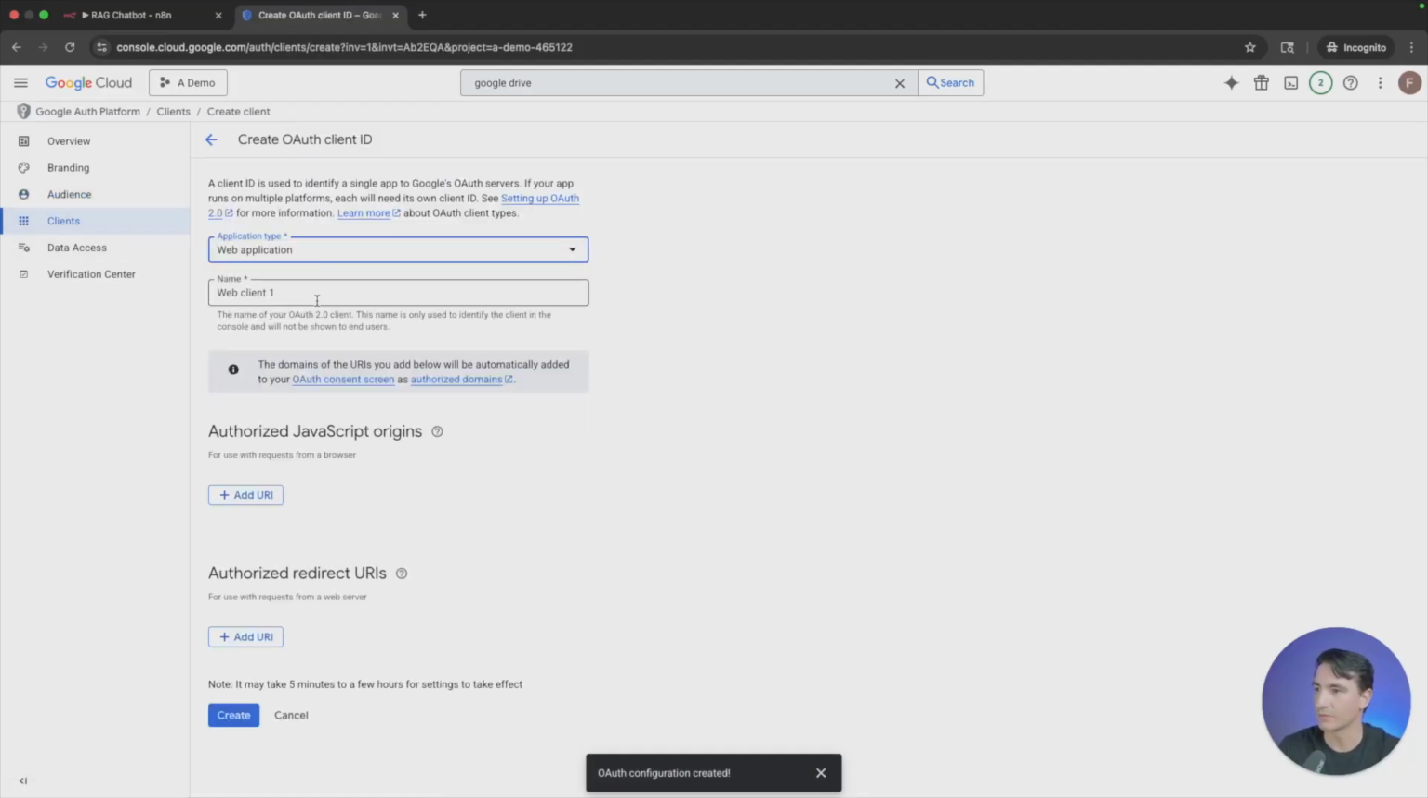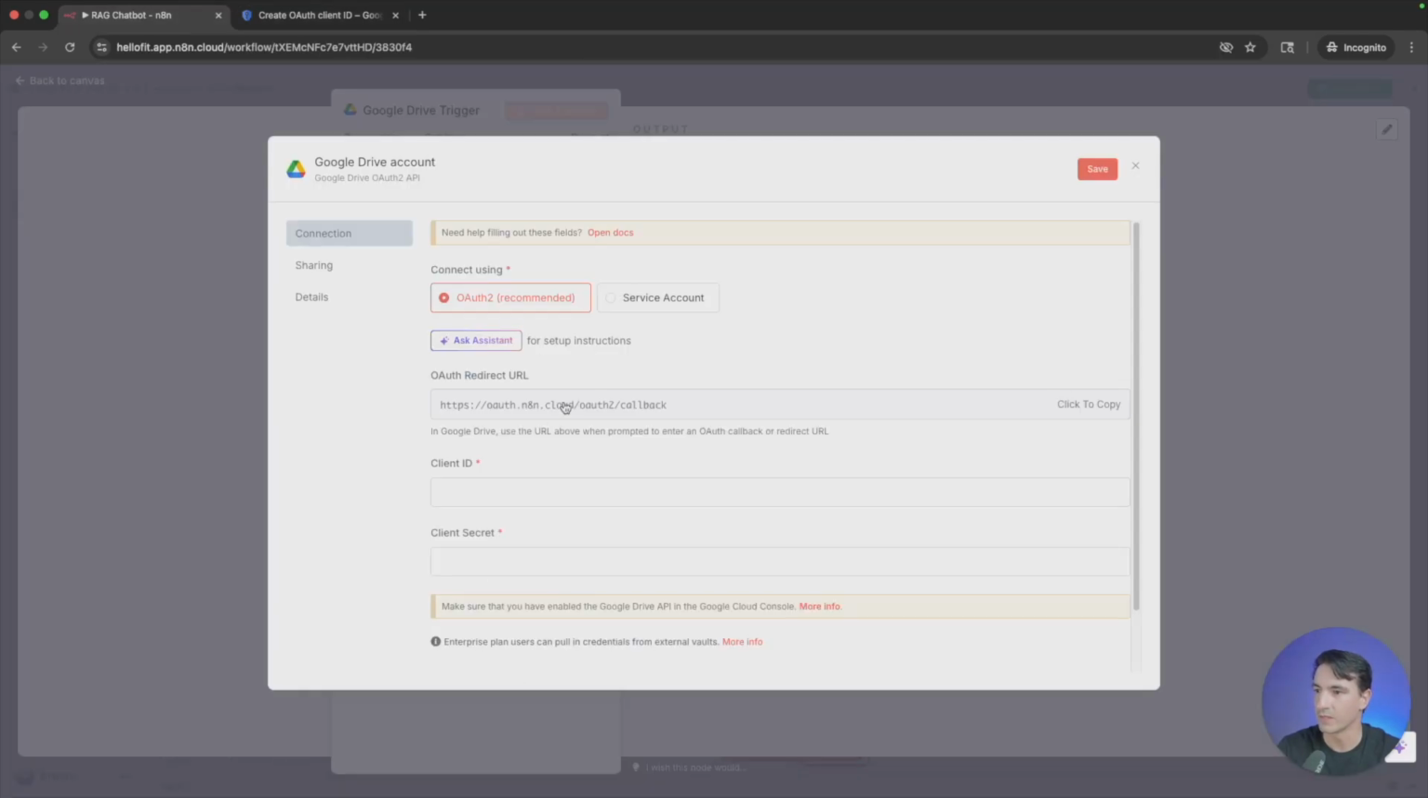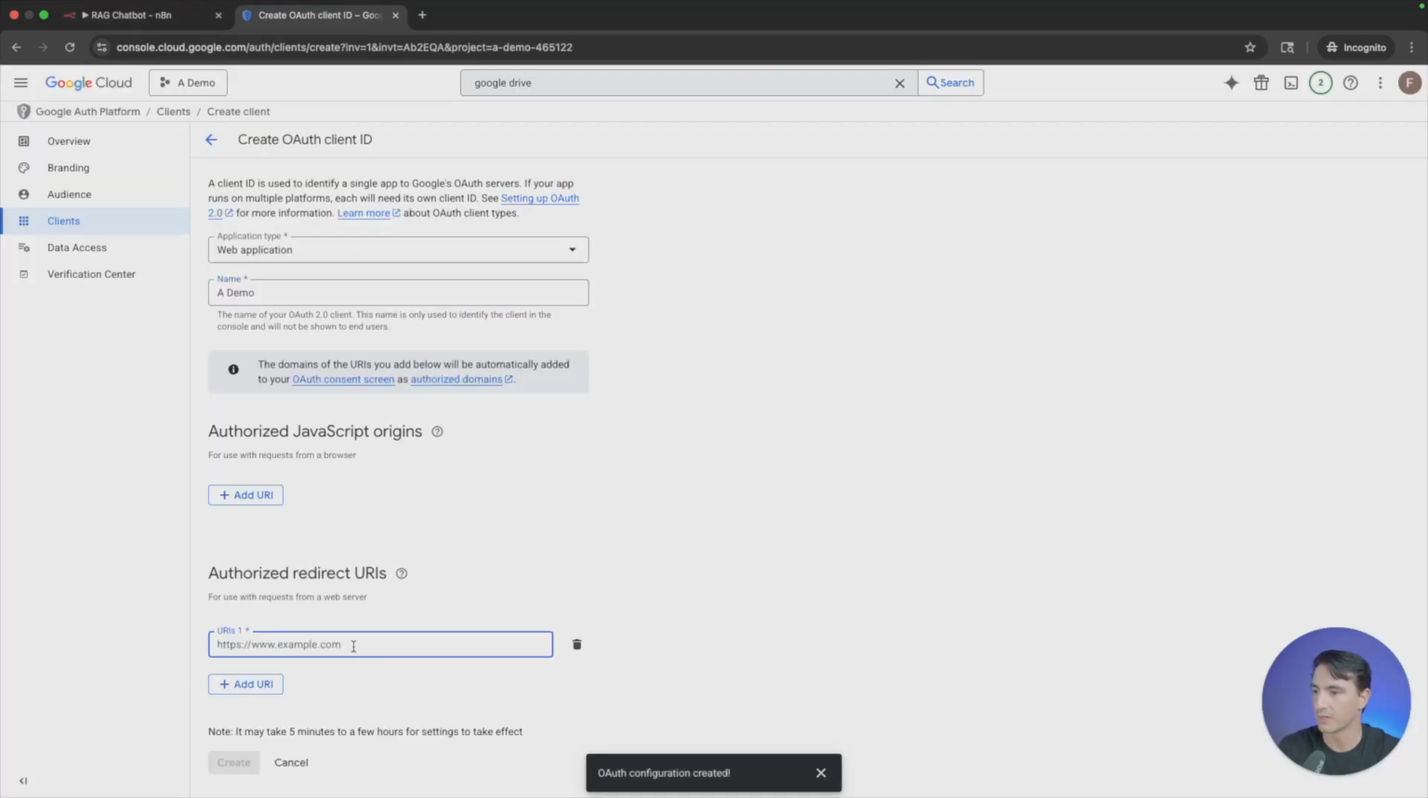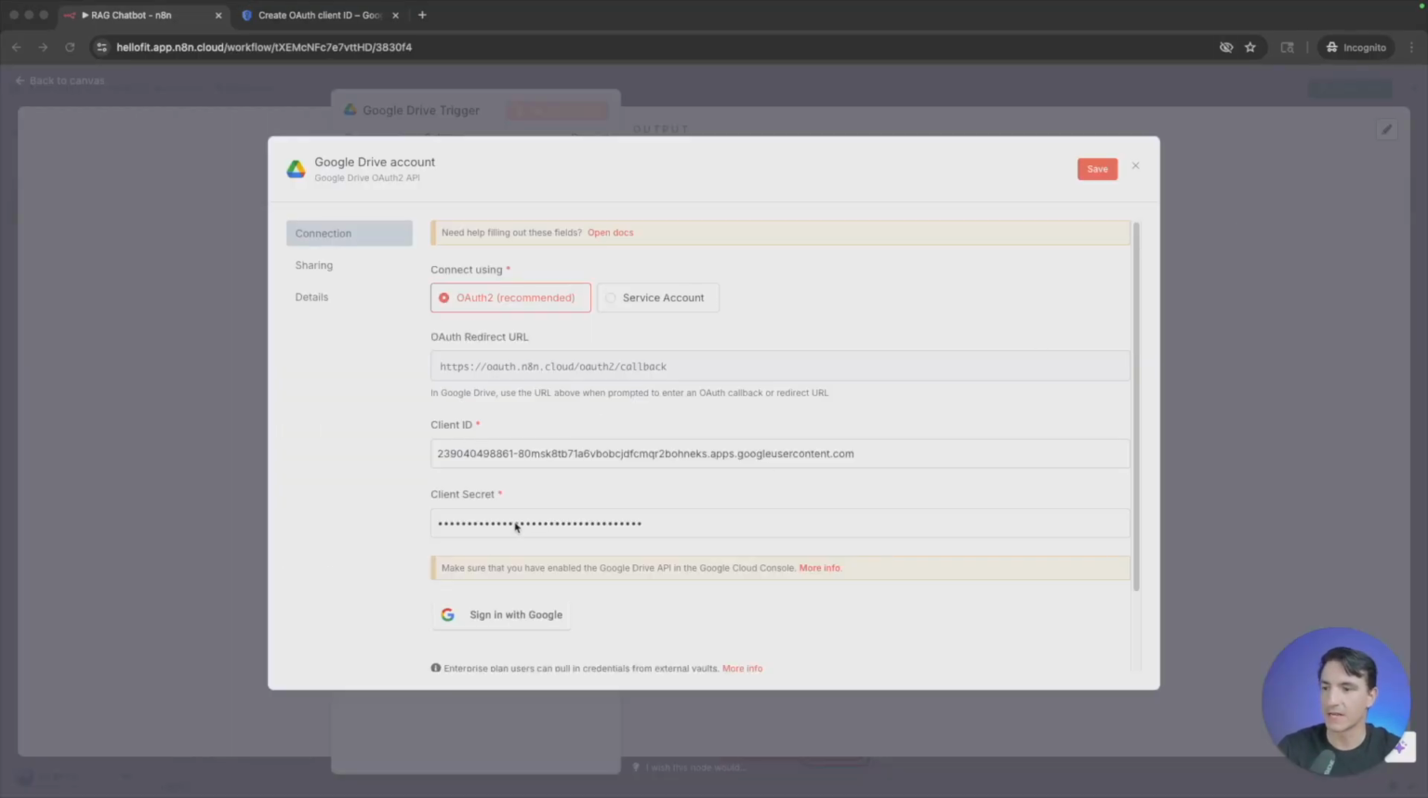We're going to do a web application. We'll call it a demo. And now we want to add our redirect URI. So if we come back here, we can pull this and add it in here. And now when we click create, it'll give us a client ID and a secret. So we can copy both of those and transfer them to N8N. All right, so we copied the client ID and client secret in here.